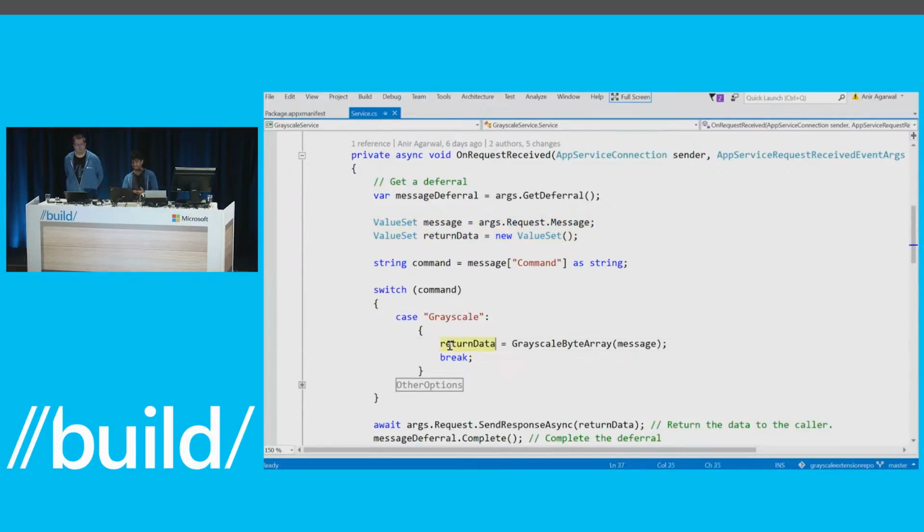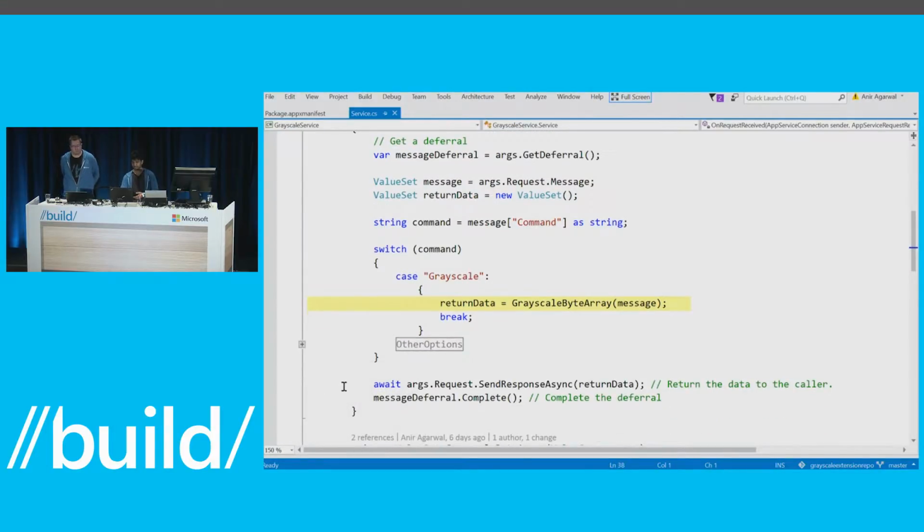What I'm doing inside of grayscale is calling another function, and all that's doing is some basic image manipulation to grayscale my byte array. And we're not going to go into that here, but you'll be able to see this code later. After I've done that, I can send this response back to the calling application, right down here. I'm calling send response async with the return data that I've just filled out, and then I'm completing my deferral. So now we'd go back to the application that was calling this. Let's look inside that application.